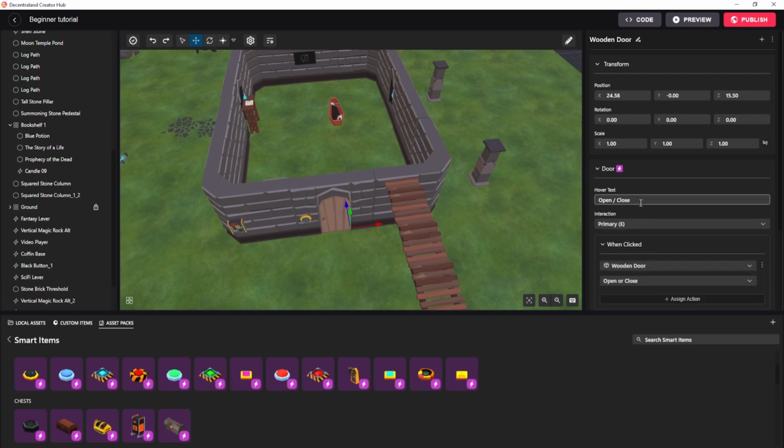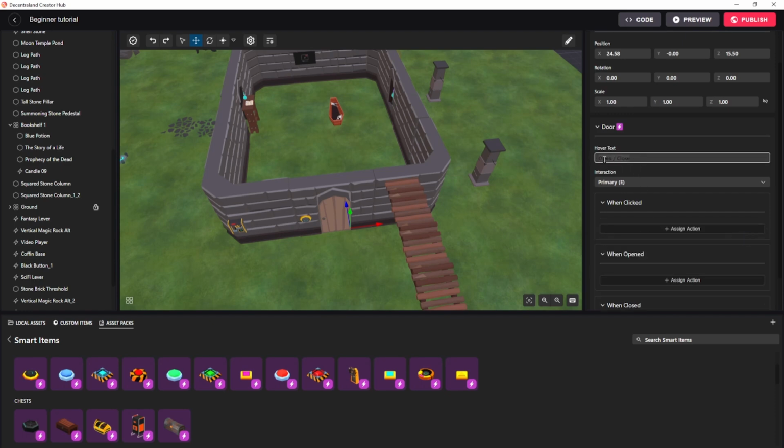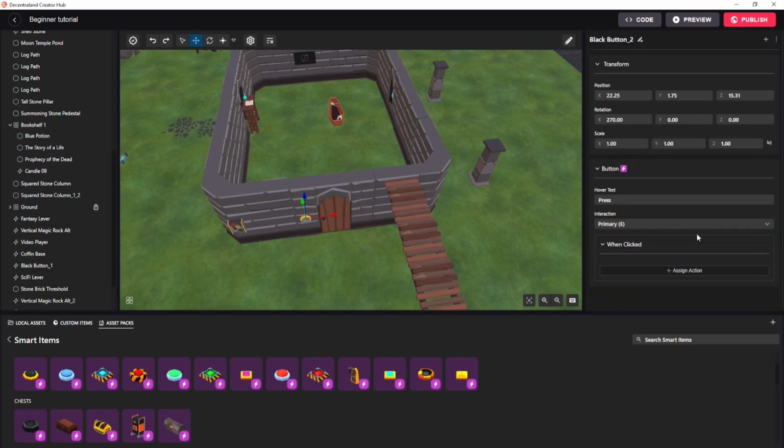Now let's configure the door so that it doesn't open on its own. Let's remove this action and change the hover text to locked. And let's configure the button so that it opens the door.